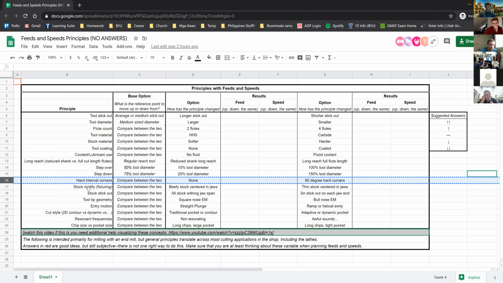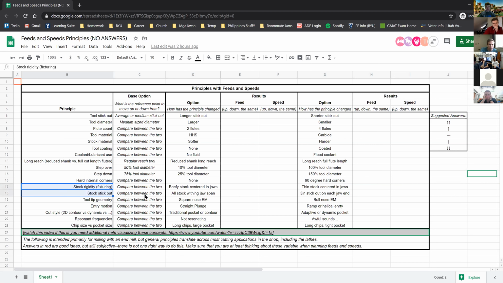So the last one, stock rigidity, stock stick out. This just has to do with how solid your stock is. If it's not solid, if it can bounce around, you have to back things off. Tool tip geometry. The only one I want to highlight is between these two. With a square nose versus a bull nose, the square nose has a sharp point that breaks easily and is always being used. So with a bull nose, you can run them a lot more aggressively. That's why we've changed some of our tools to bull nose. Entry motion, straight plunge, you have to back everything way off.